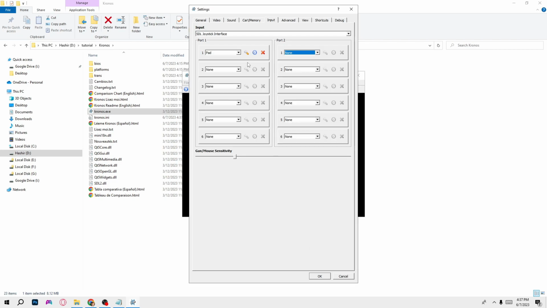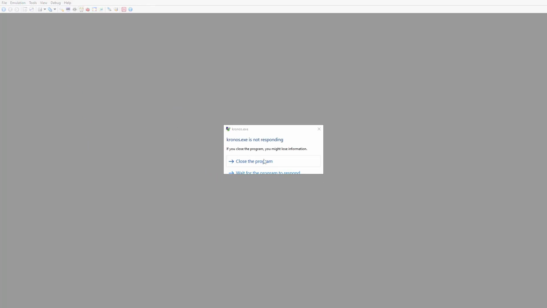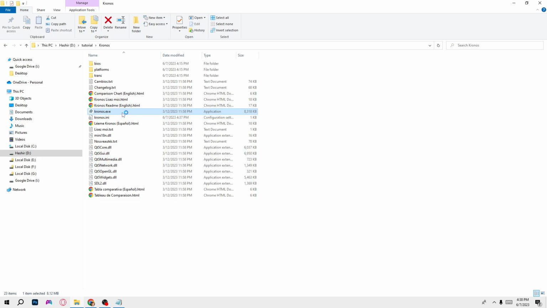Okay, yeah. So now that we are done with that, we can go into the advanced section. And yep, everything right over here should be very good. You can just use the view shortcuts and everything. Okay, now you can click OK and everything should be good. Now you can just open your ROM by, wait, what happened? Okay. Oh, it's loading. Oh, come on, stop responding. Wait, you can just load it again.